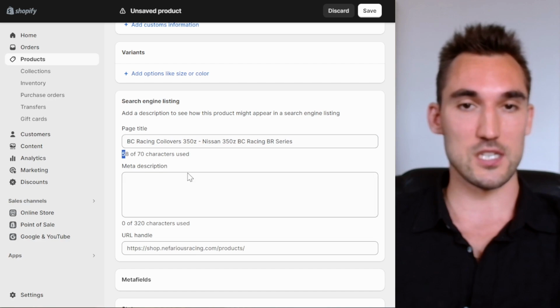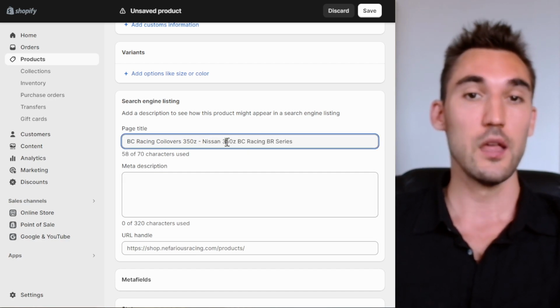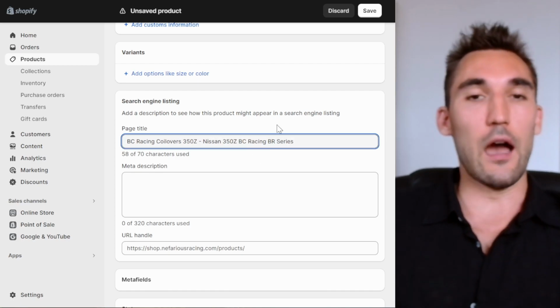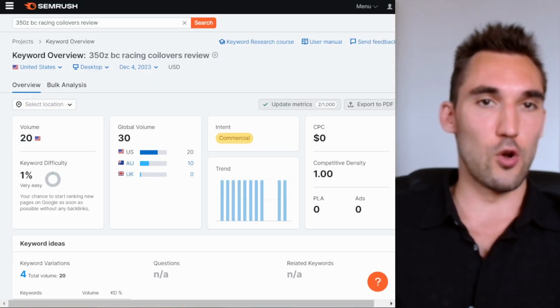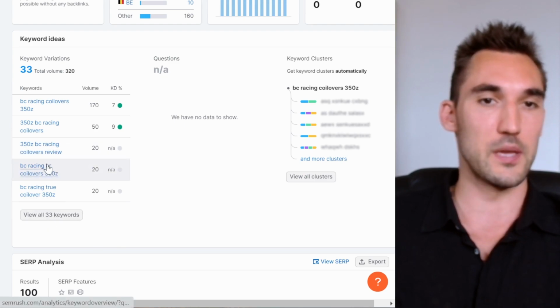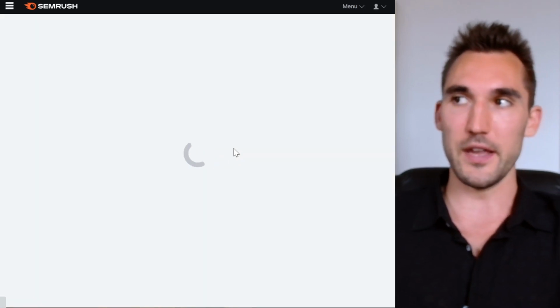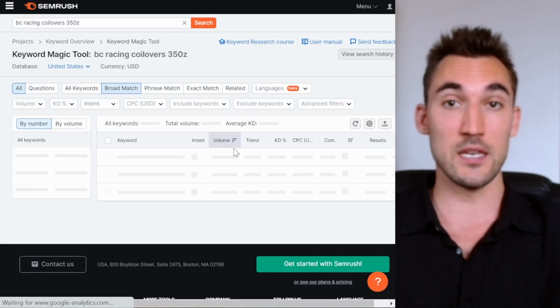And you can see it's below 65 characters. It's got all the keywords in it. It's also got the other variation as well, 350Z BC Racing. And now if there are any other keyword variations, you'd also want to try get that in there. So what you would do, you see BR coilover. So I've got BR in there now. What you can do is load them all up and have a look if there's another variation. If you can fit another variation in, do that as well.